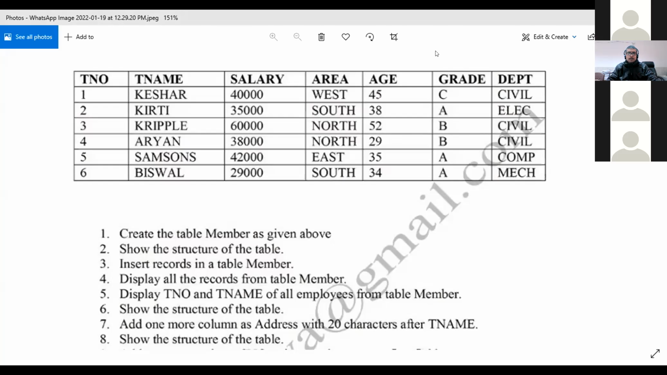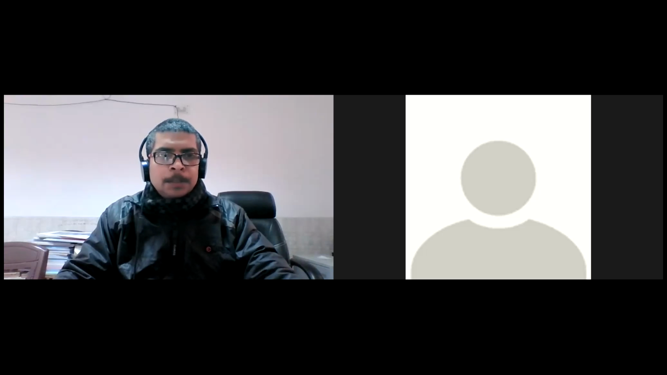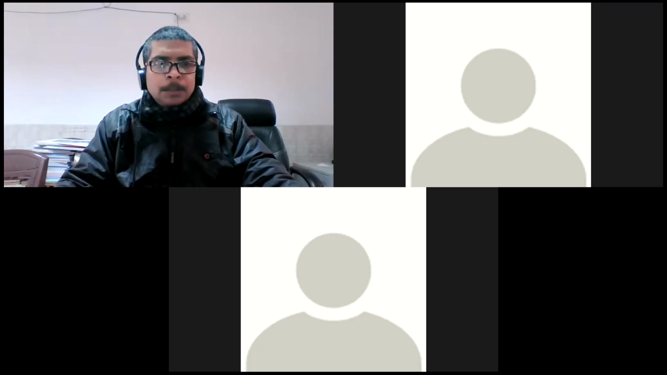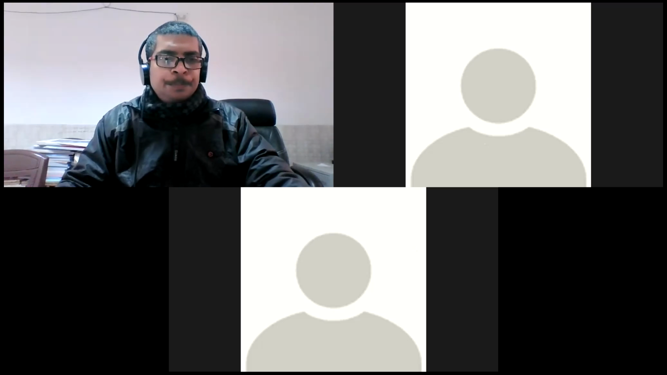So for T number, the data type can be integer. For T name, char. Salary also integer. Area char. Age integer. Grade char and depth also char. Amrita, tell me the data type.